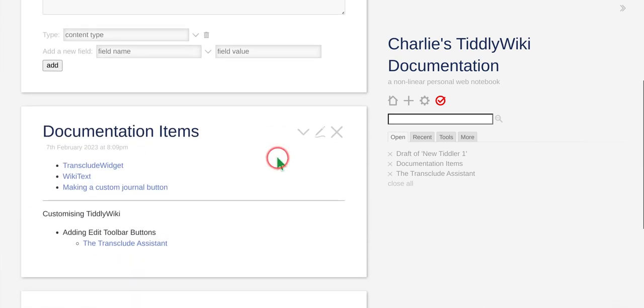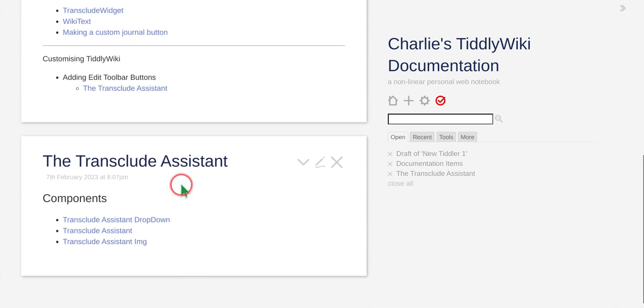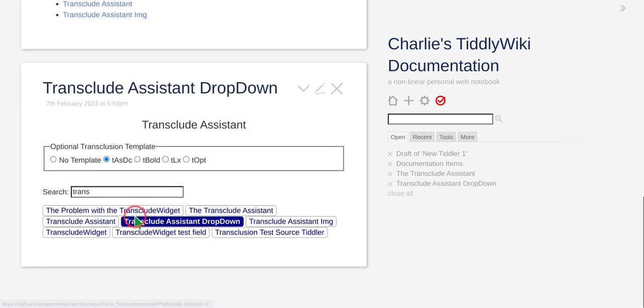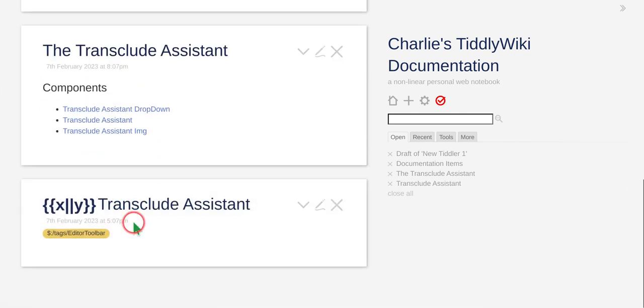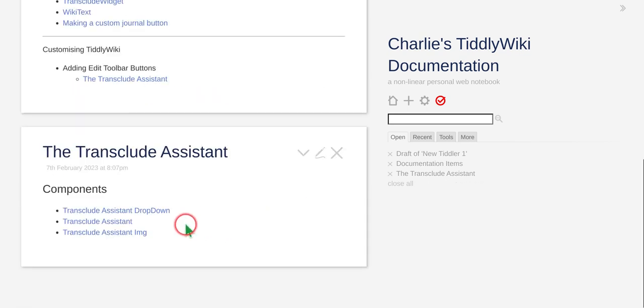So you need that component, and you need the drop-down pop-up window that comes up. You need a tiddler for that. And then there's the actual tiddler that does all of the work and has the tag to make sure that this gets included in the edit toolbar for tiddlers. So those are the three components. I'm not going to go through them. I'll let you go check it out yourself. You'll have to do a little bit of digging and figuring out how things work.